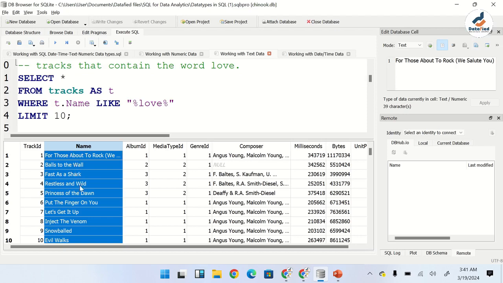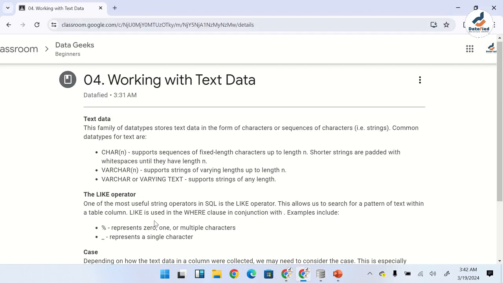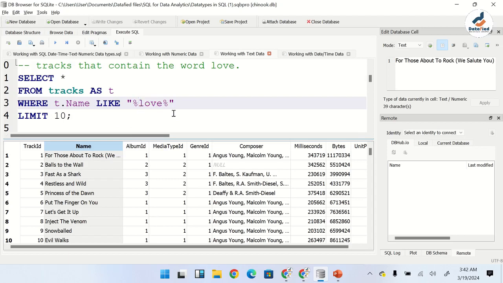Okay, so I'm going into this column. I want to go into this column and search for the name of the track that contains the word love. Don't forget that I said the percentage symbol is used to search for 0, 1, or multiple cases of that particular scenario. So when you put percentage love percentage, I'm saying check the word love, even if you have something before it or after it.